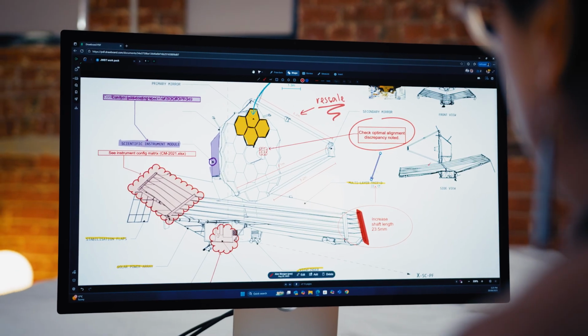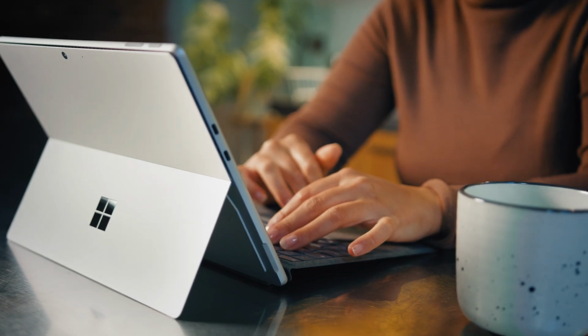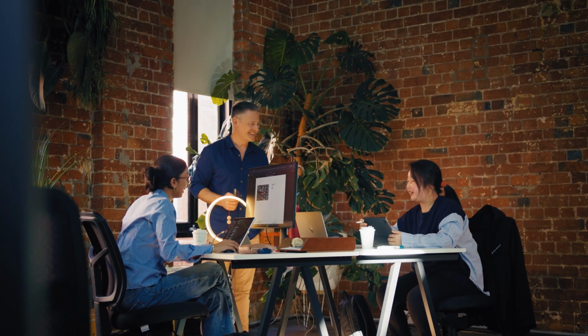Drawboard PDF bridges the gap between a powerful PDF editor and a flexible note-taking app. It works across web, Windows, iOS, macOS, and even has a companion app on Android. What makes it special is real-time sync across all those platforms. So whether you're jumping between devices or working live with teammates, everything stays seamless.